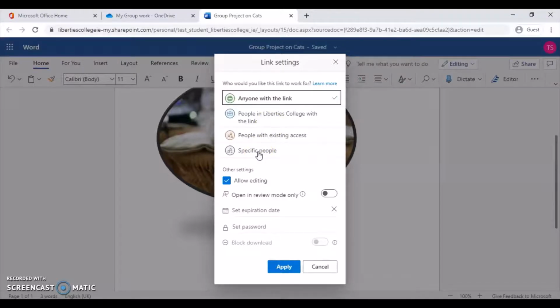If you're sharing this with your teacher and you want feedback, you can allow editing but open in review mode only, and we're going to share it with me, Julianne. So the test student is the person working on this document. They're going to share with Julianne.